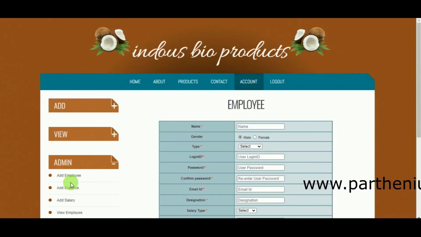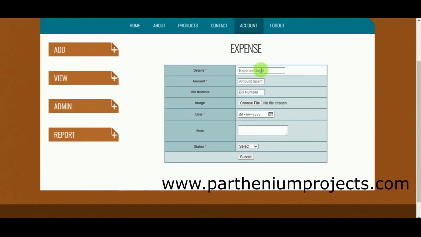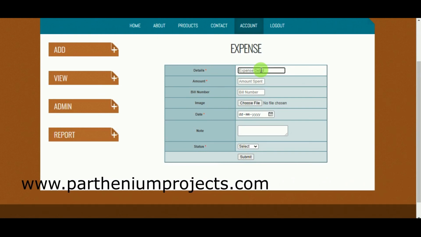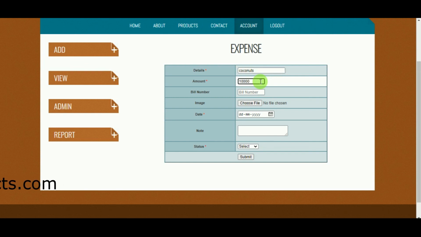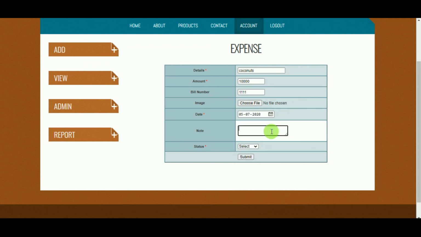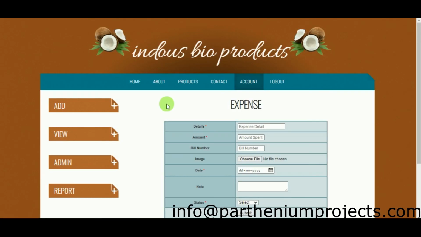So next is adding expenses. Whatever the expense you are doing, that can be added. We are going to give detail about what you are using the money for. Expense detail, I'll give coconuts, amount spent 10,000, bill number, choose file if there is any file, then date, I'll give yesterday's date, note, I'll enter some note, paid, click on submit. Once it is submitted, the expense record is added.